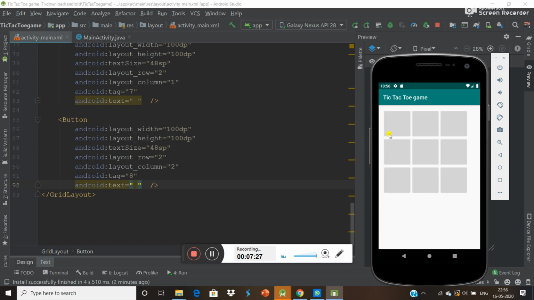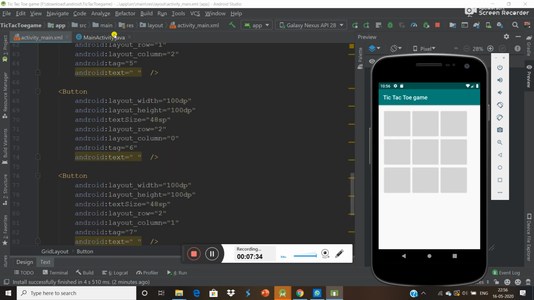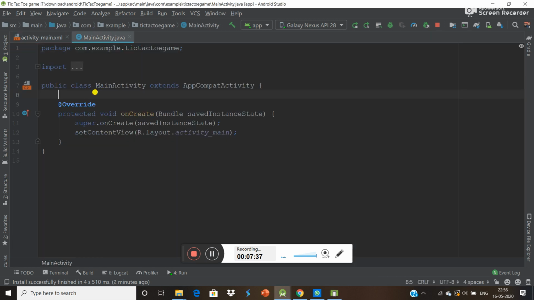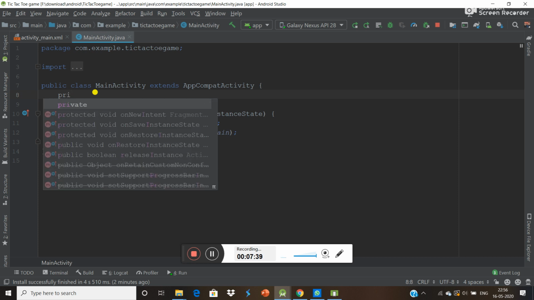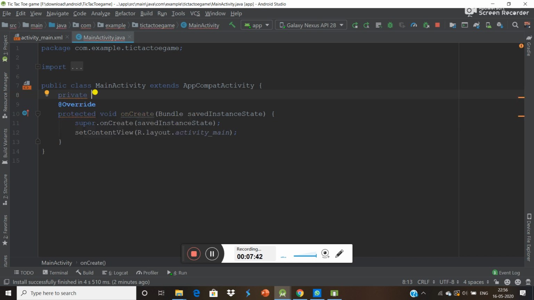So now what we are going to do is write a very simple Java code. I'm going to the main activity, and first of all we have private, and here we have some buttons. I also don't know how to deal with tag buttons, so I'm going to search on Google, and then I will show you how to deal with buttons that have a tag. So I'm pausing here.